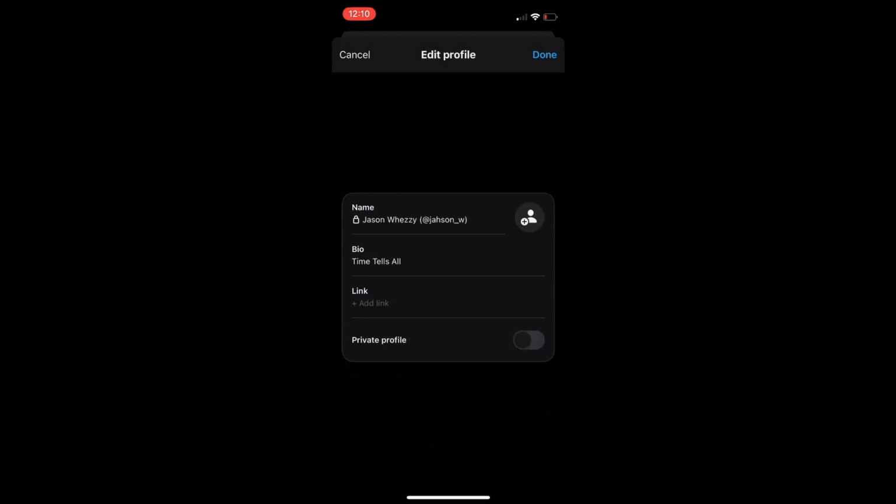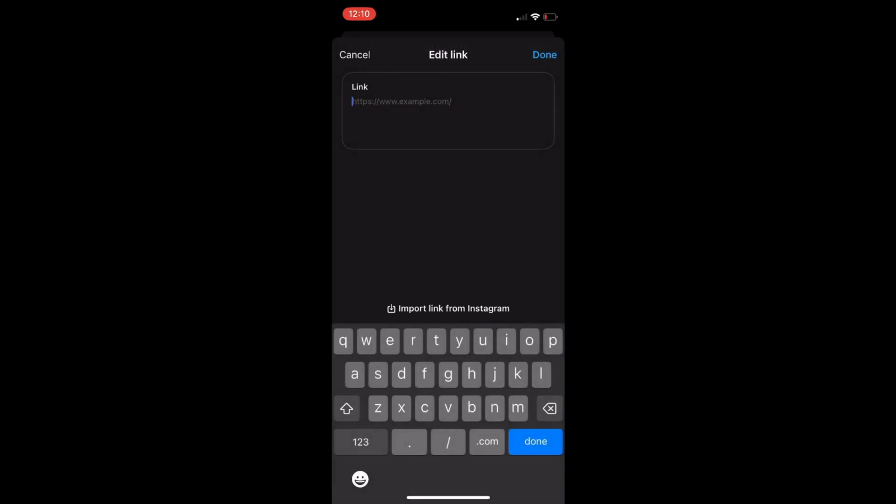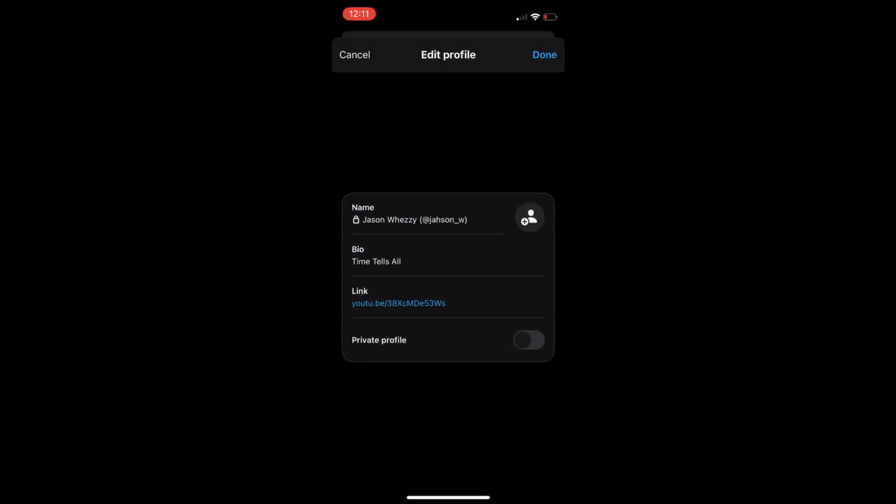You can also add links by simply tapping on link. Again, let me try and see if we could add our YouTube link right there. You can see that you can add a YouTube video link, or you could import links from Instagram also.